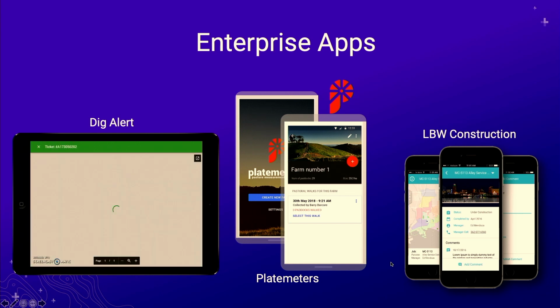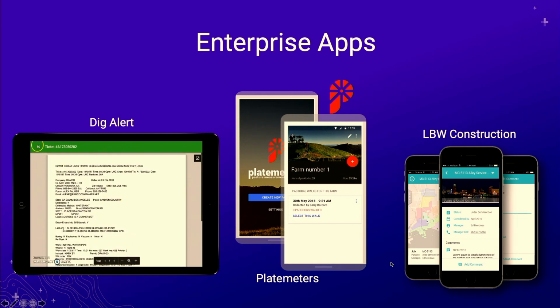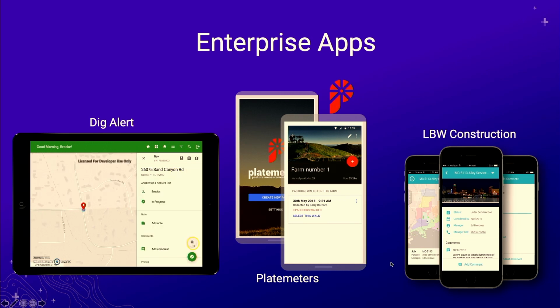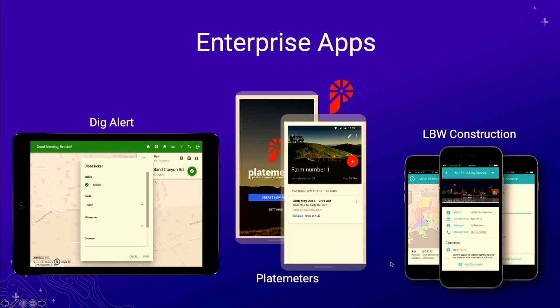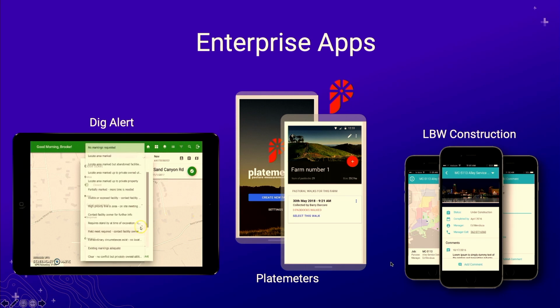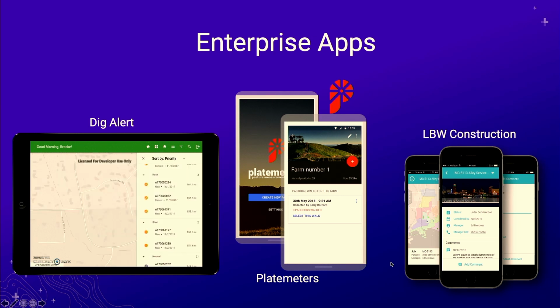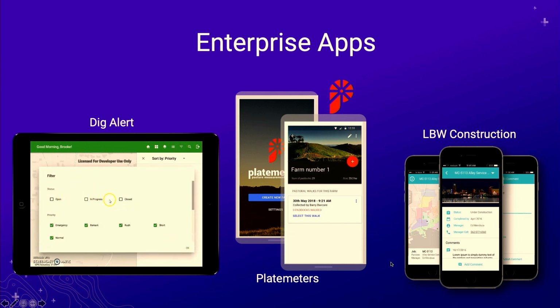Diggler is an app that was built to go and show you 811 or call before you dig information in the field. So if workers need to go and scout an area before digging happens to make sure they don't run over gas lines or power lines, they use this very focused app to know where to go and to report back what they've done in the field.